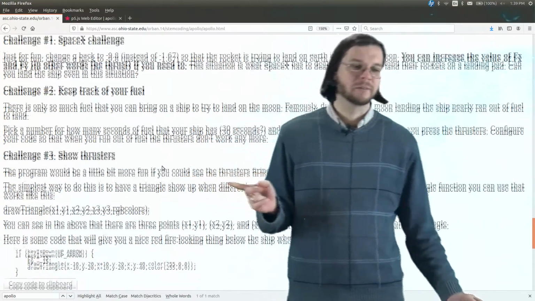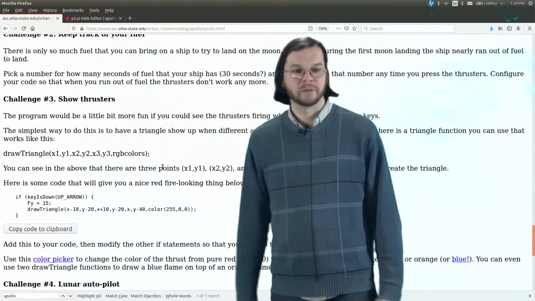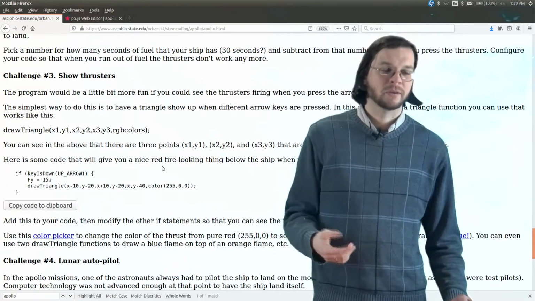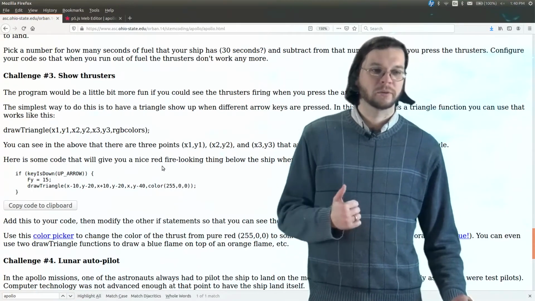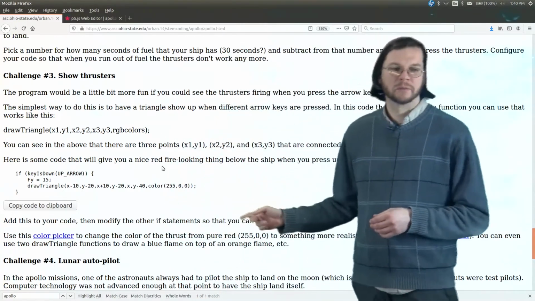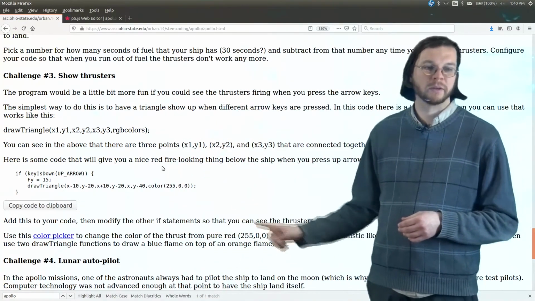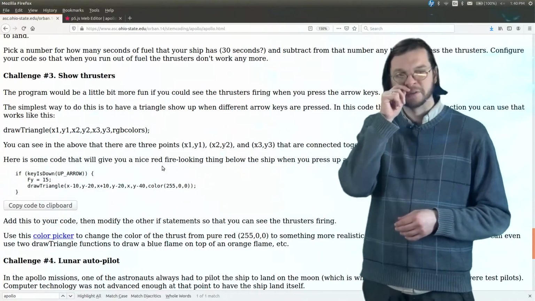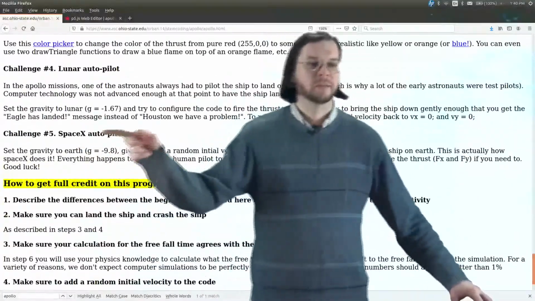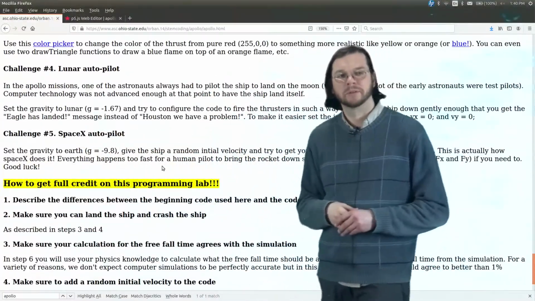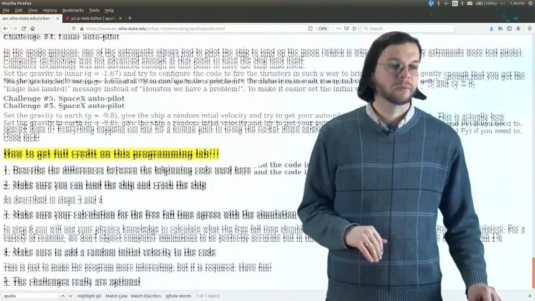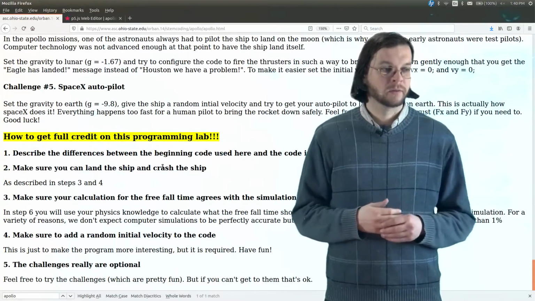The third challenge, maybe this is the easiest one, is to go ahead and put thrusters on if you're firing up. So you have an interesting looking orange triangle, but you can change the color to some other value. I think I have it on pure red. Yeah, pure red there. But you can change the color, that sort of thing. SpaceX autopilot, I already talked about that one. You can also do autopilot landing on the moon. So that about sums it up, the Apollo moon landing code.